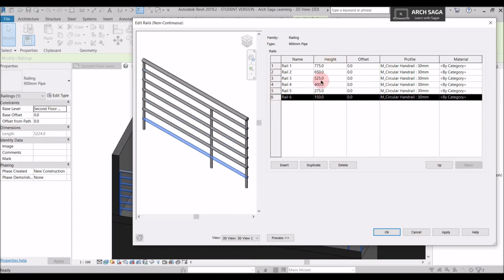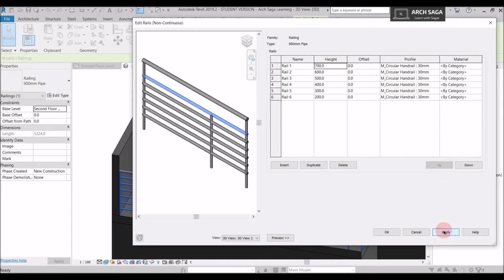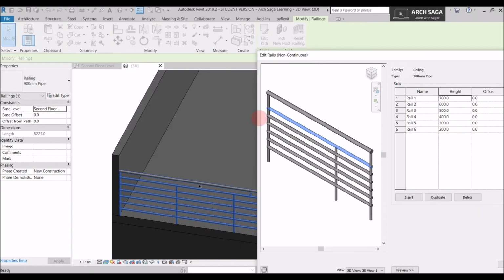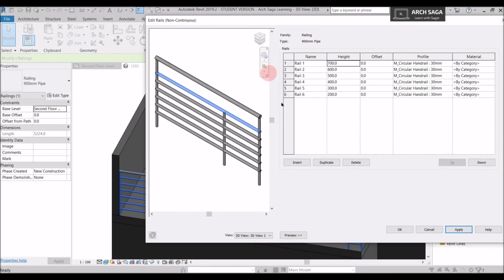You can change the height from here, the bottom height. The height is measured from this bottom edge. So my rail 6 is 150 mm from the bottom. I can change each and every height. Let's say I want it at 200, this at 300, this at 500, this at 600, and let's say 700. And I will say apply. As soon as I apply, I don't need to go and check another window. I can see everything here.